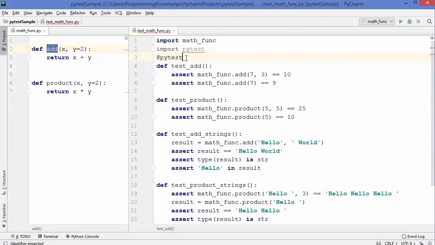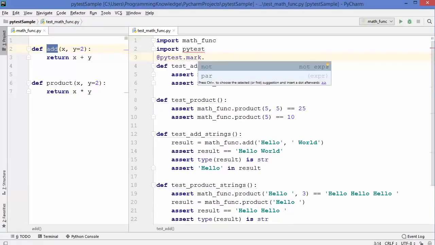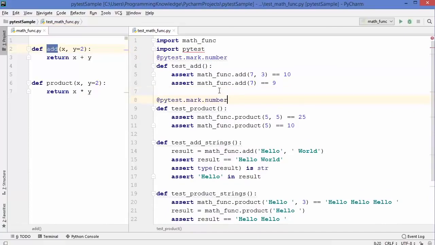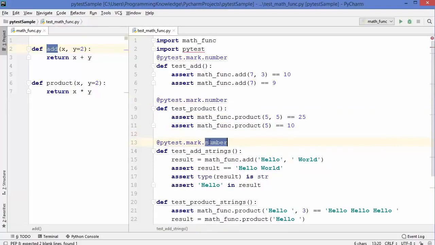I can just write pytest.mark. and then any expression which you want to give here. This test add and test product are for the numbers, so we can write number here, and also add the same decorator for the test product. For the other 2 tests, we can write that these tests are for the strings. This expression is up to you. You can give any expression here which you want to match later using the -m option.